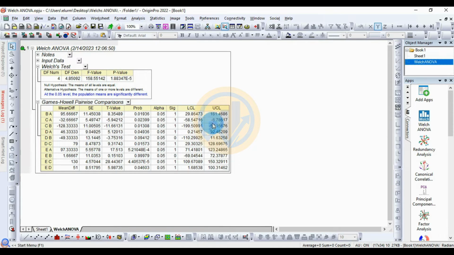It opens a new tab with the Welch's ANOVA result. The first one is the table for the Welch's test. The first is the degrees of freedom, DFDN, with the value 4.85092. Then the F value for the Welch's table is 158.55142. The next one is the p value, which is given as a scientific value.